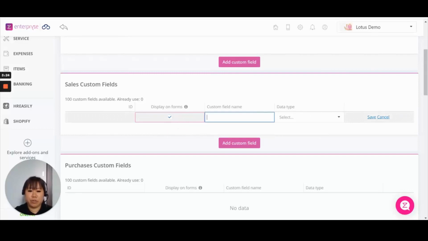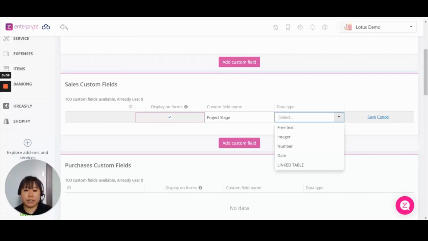Now enter the name for your field. So I would like to add a project stage to my sales document. For data type, you can select either free text, which is to enter any text in the box, integer, to enter whole number, number, any number including decimals, date, a date selection will be appearing on your field, and also link a table within SAP B1 with a list of values for user to choose from.